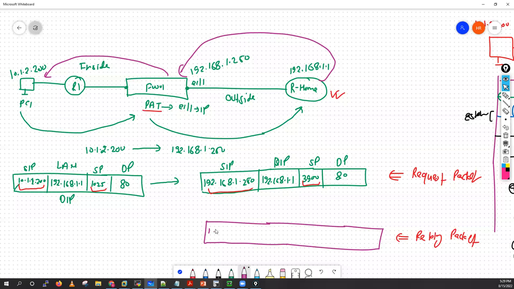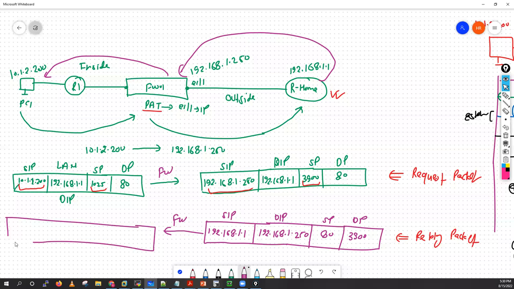So this time you will get the reply from 192.168.1.1. This becomes your source IP. And your destination IP is 192.168.1.250. This becomes your destination IP. And your source port becomes 80 and destination port becomes 3900. Now this is the packet our firewall will receive, right? When the firewall receives the packet, it will again do the NAT. So it will apply the NAT like this.